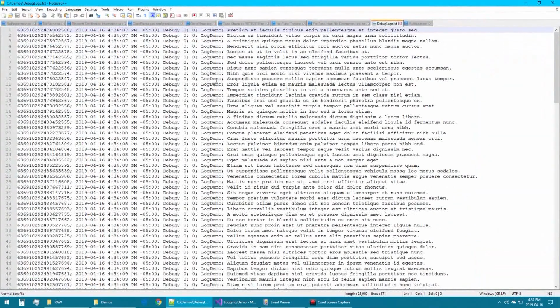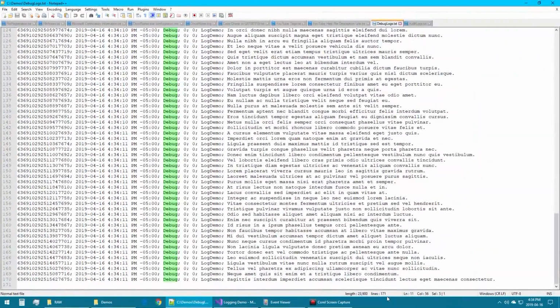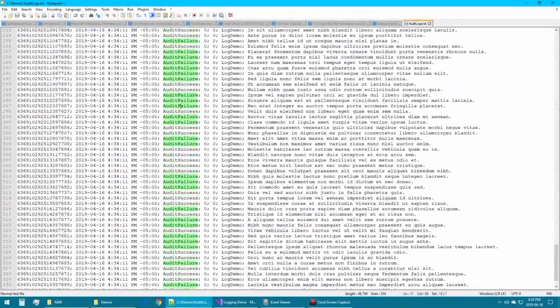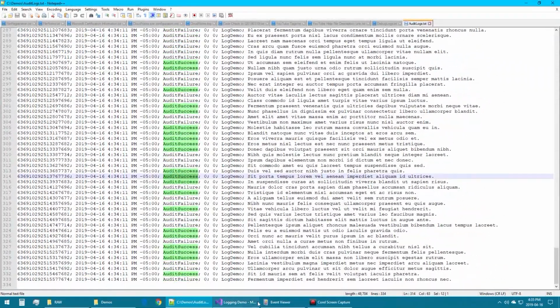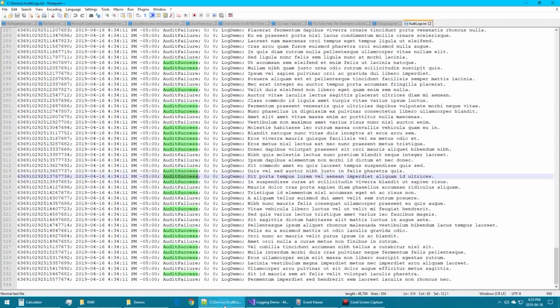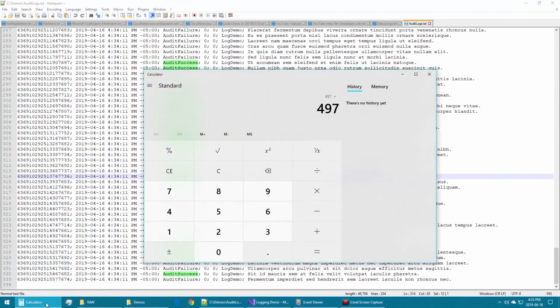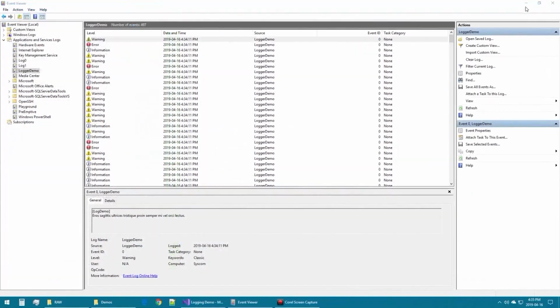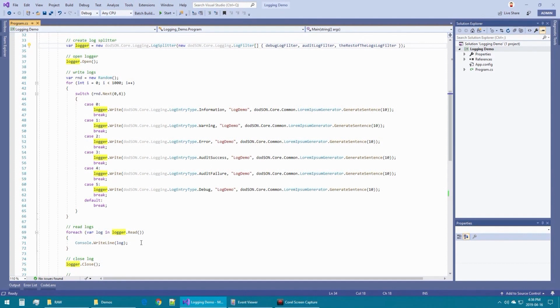Here we can see that the file-based debug log contains only debug logs, that the file-based audit log contains only audit success and audit failure logs, and the window event-based log, logger demo, contains all of the rest of the logs. A quick calculation shows that all the logs add up to the original 1,000 logs that were written. Log Splitter works like any other logger, writing logs and reading logs regardless of the number of log filters.